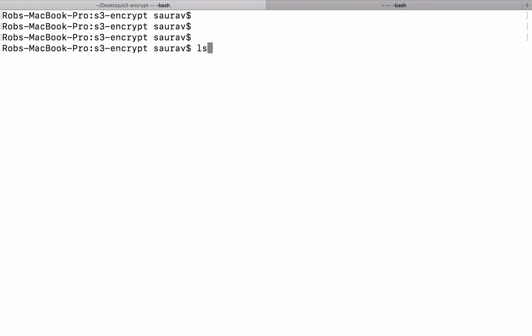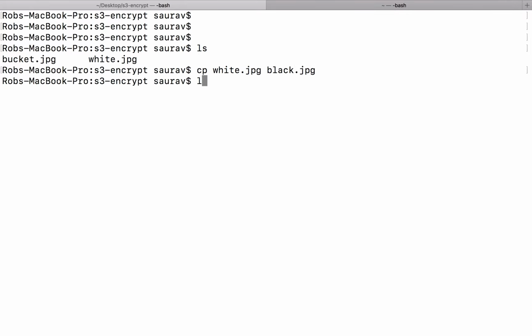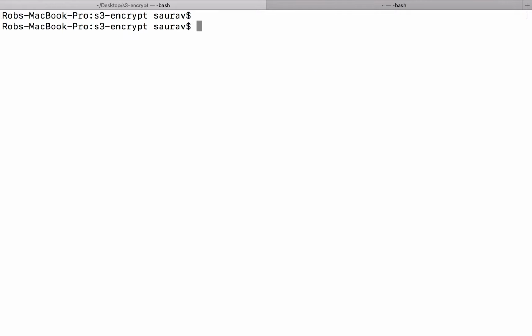Now I'm in a folder with two different files, right? So I'm going to quickly create another file, because we have three different options. Now I have three different files: black.jpg, bucket, and white.jpg. So to encrypt using server-side encryption when I upload a file to my bucket, what I will do is say aws s3 cp, right? And I'm going to start with black.jpg. I'm going to copy this to my S3 bucket.